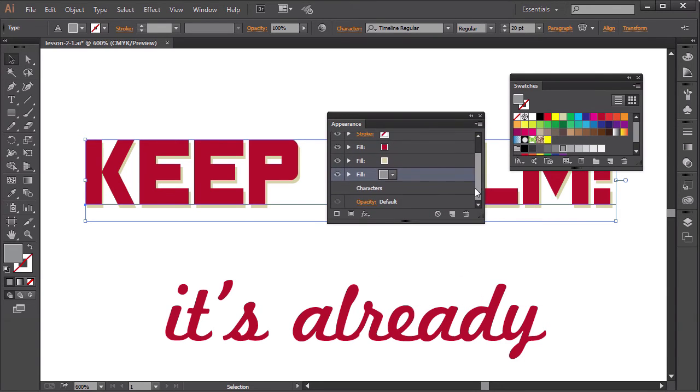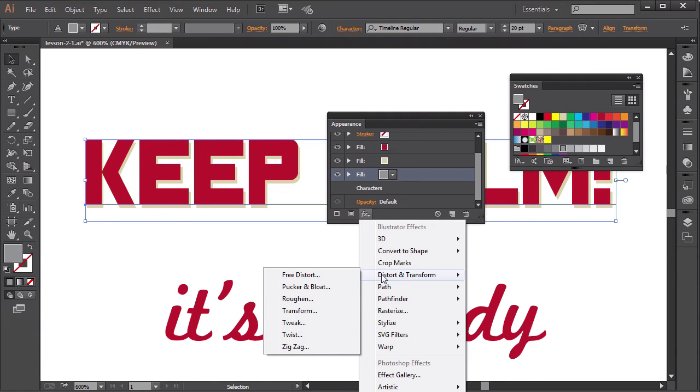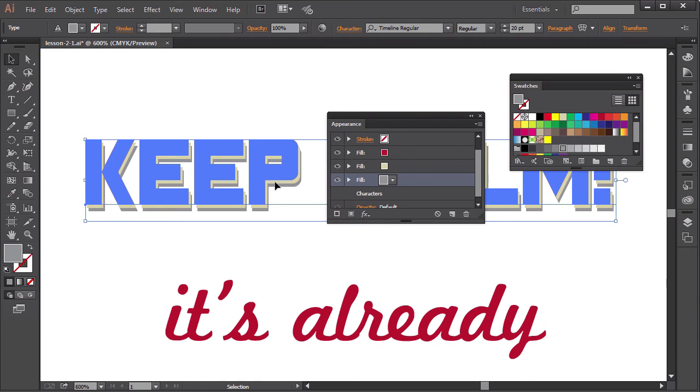So we will just repeat and add the effect again of Transform. We can find it here in Distort, Transform, and then Transform. And then we move it again by about 1 point horizontally and probably about 2 points vertically. We click the Preview button, and as you can see, here is our text. So now we added 2 more fills, one in beige and one in gray, and we transformed them to be underneath, a little bit offset to the right and the bottom.